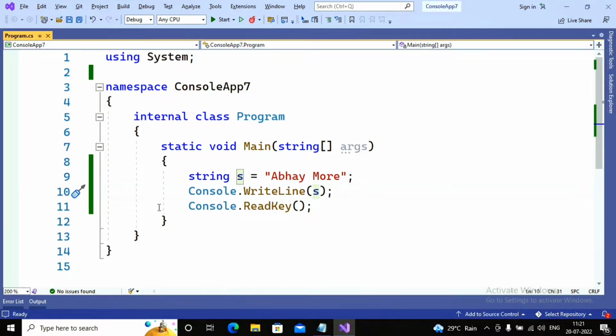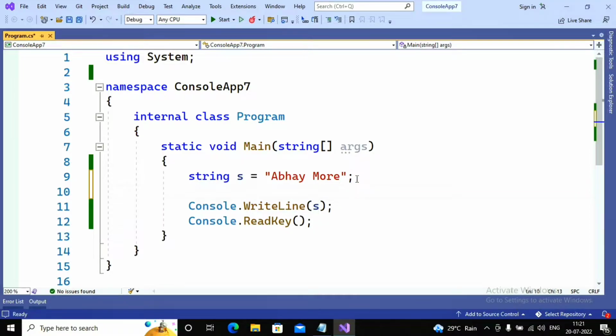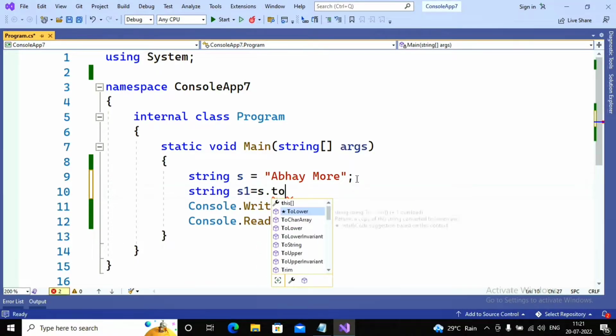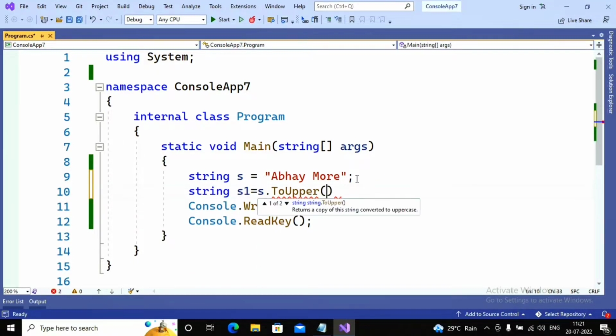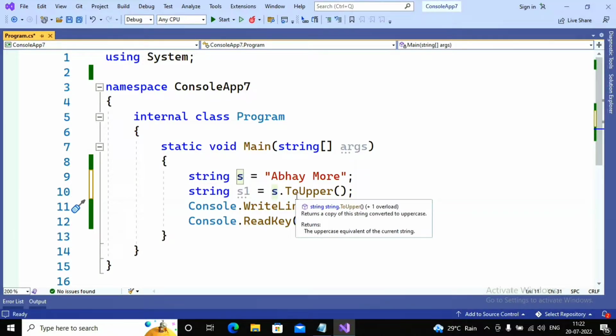Now suppose here I am planning to create one more string by specifying string S1 equal to S.ToUpper. ToUpper is a method of the string class which helps you convert the string into capital letters. And after that I am trying to display the value of S. So you can easily understand what is happening. The value of S is being passed to the method called ToUpper. So the value of S has been converted into capital letters and further assigned to S1. But the value of S is the same one.